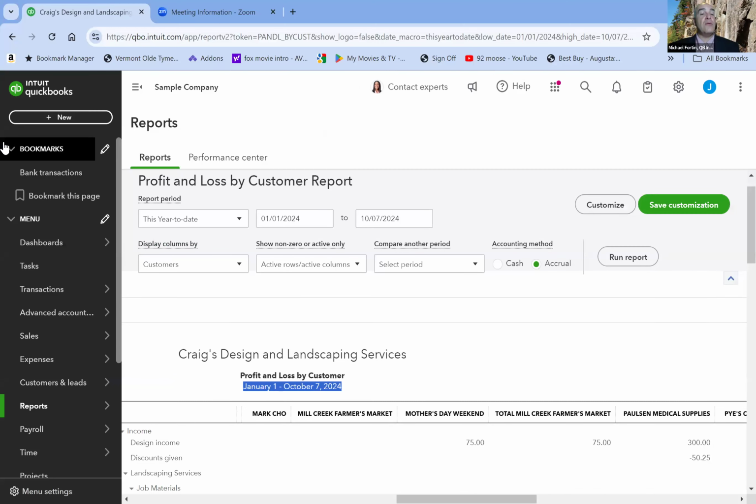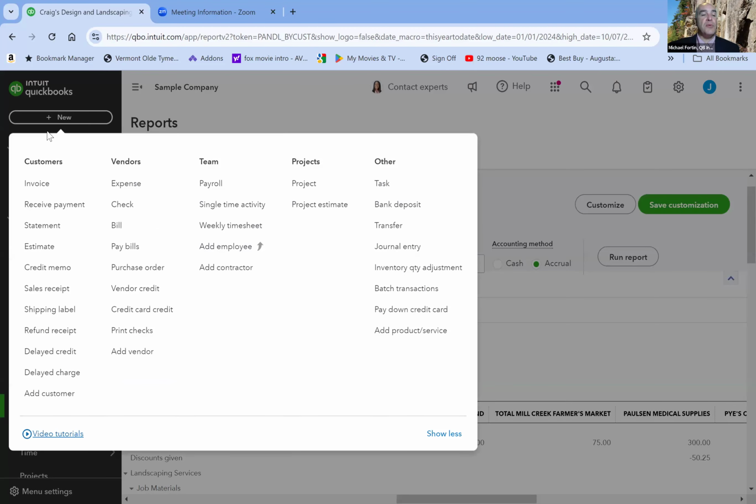Okay, so I'm going to use the new button in the upper left-hand corner of the left menu, right? On the navigation bar on the left where it says new, I'm going to click that. And under the customers column, I'm going to choose sales receipt about halfway down the list.